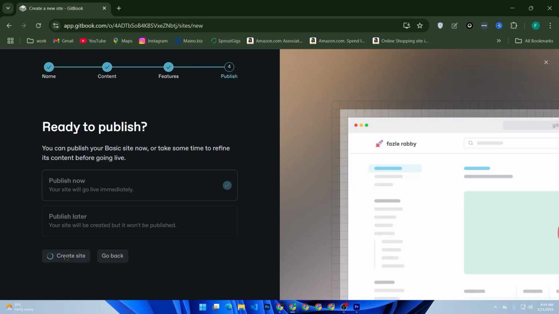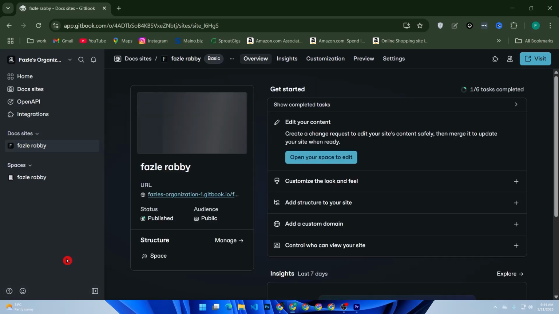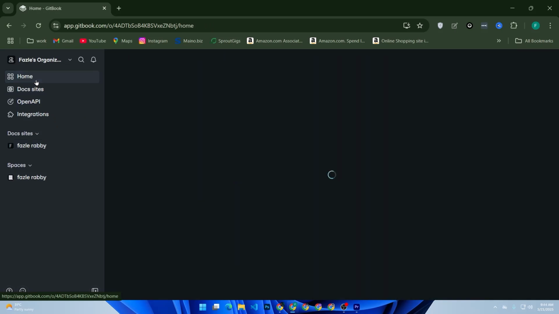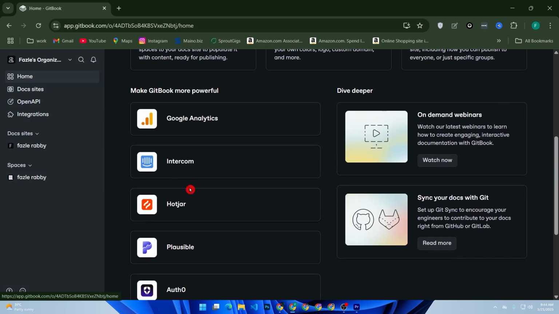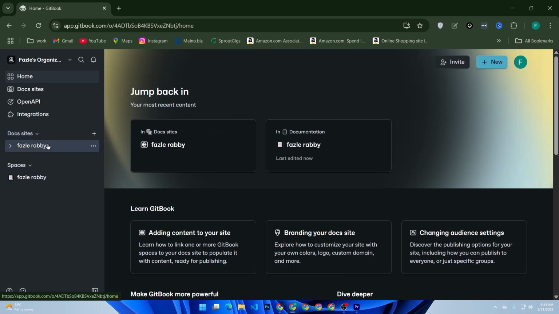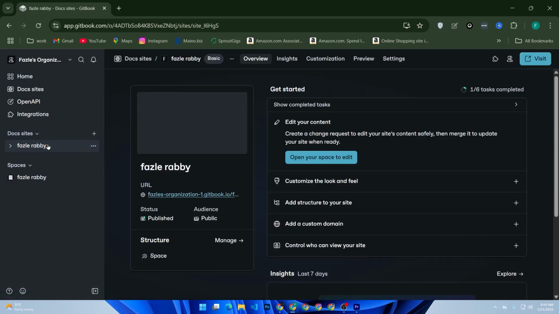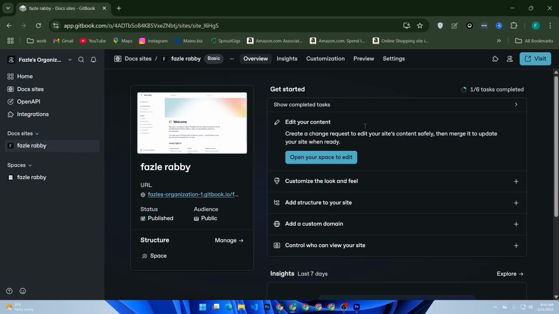Once inside, you will see your workspace dashboard where you can manage projects, collections, and members. Now, from home, you can see Google Analytics, Intercom, Hotjar, etc. From here, click Open your space to edit.